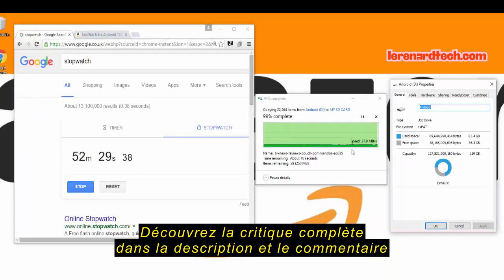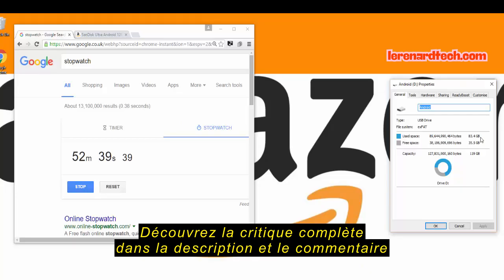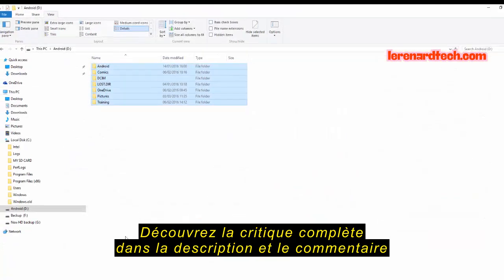So just to say again, we're at the end here. It looks like 25 items, 99% complete. It's taken about 52 minutes, and it's transferred 83.4 gigabytes. And I'll stop that. So 52 minutes is how long it took, for 83.4 gigabytes. Again, that's the amount of free space that I have on my card. So let's just go back to the card and see what's what.